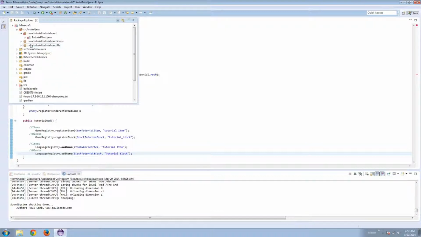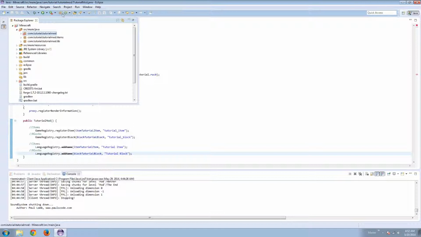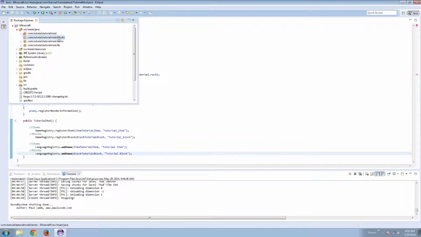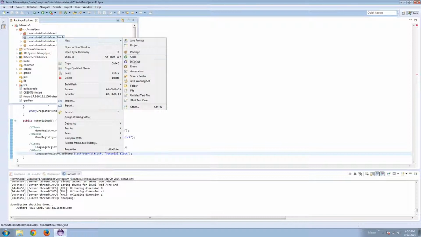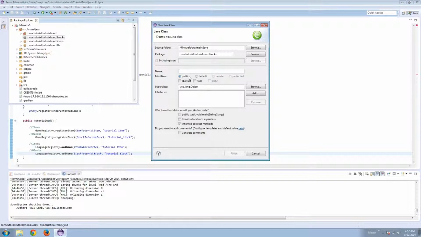Now, if you remember from last episode whenever we made the items, you just want to click on here and you can right click, new, and create new package, or you can simply click up here. These are just much quicker. So new Java package and do dot blocks, and then I'll make this, and then go and make a new class, the same way, new class, or just up here, and name it whatever you named it. So like block tutorial block.